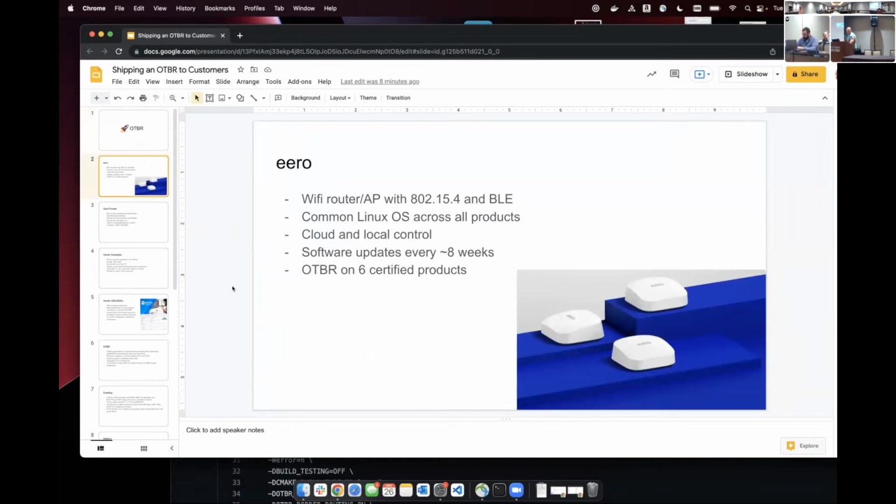Well, Eero is a Wi-Fi router, first and foremost. Pretty simple little white box that doesn't have much input or output other than the fact that everything in your house talks through it. We have a common Linux OS across all of our products. Different products have different kernel versions or may have different hardware features, but they all build from the same OS.